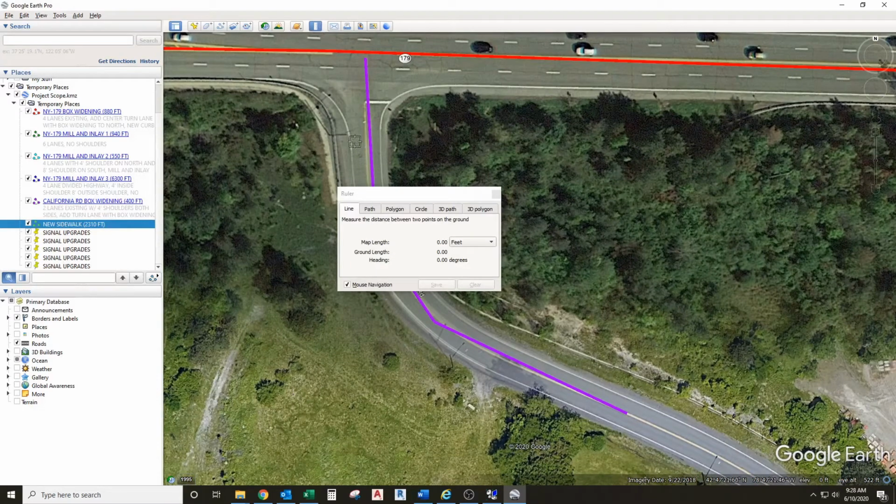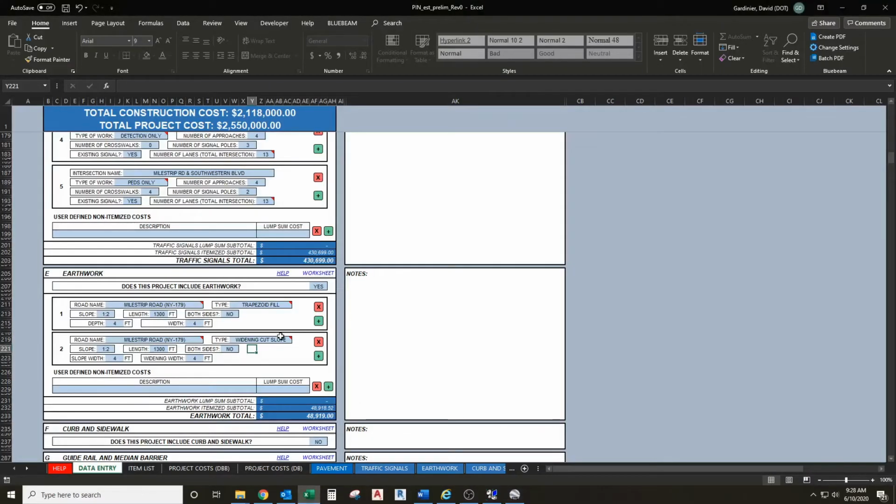Let's take a quick measurement. So our slope width is going to be about 26 feet we'll use. We'll call it 400 feet long. Slope width, we said 26 feet. And our widening width is going to be 12 feet.